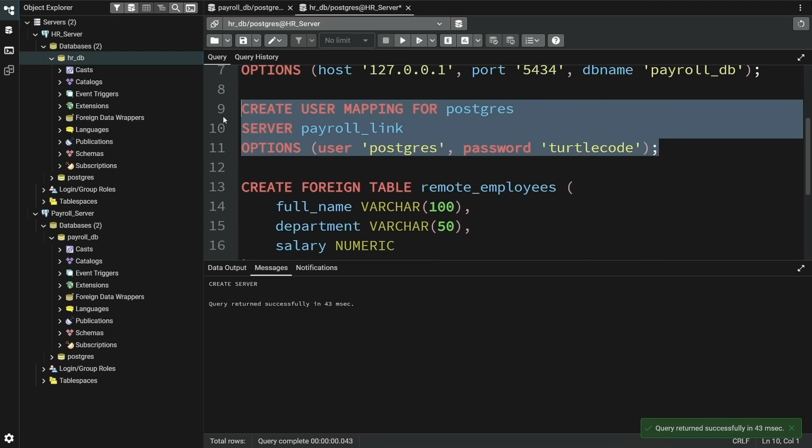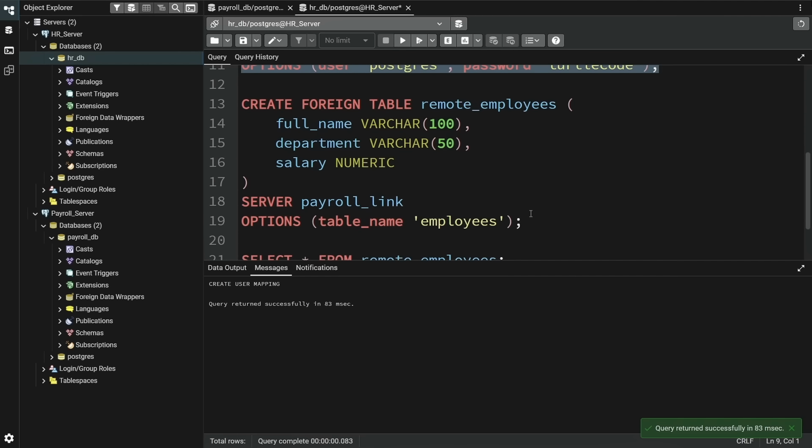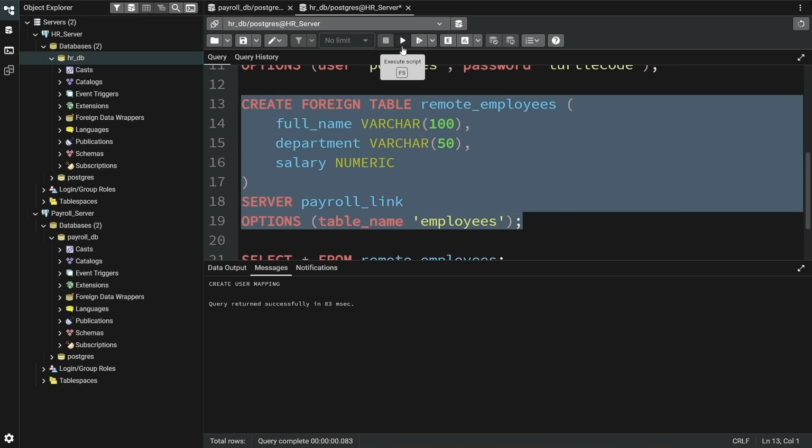After that, we create a user mapping. This step is required so the HR server knows which credentials to use when connecting to the payroll database. Once the connection details are in place, we create a foreign table. This table doesn't store any data locally. Instead, it acts as a live window into the employees table on the payroll server. The column structure matches the source table, so PostgreSQL knows how to interpret the data.